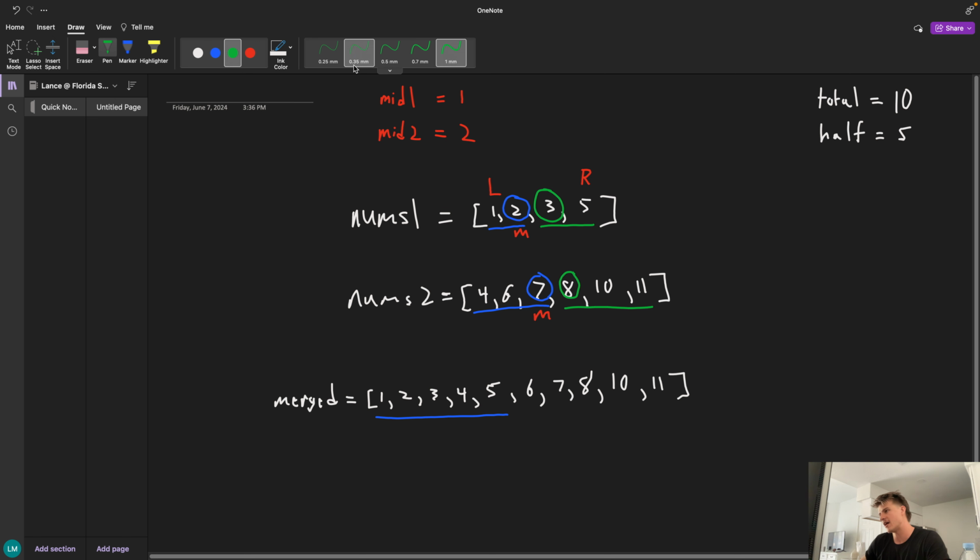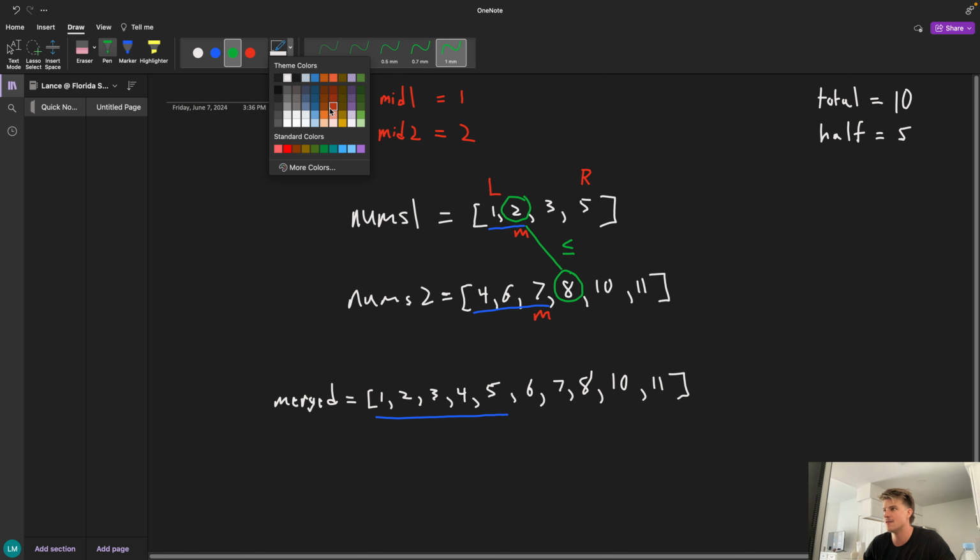We're going to be comparing this value to this and this value to this. And I think a better way to color code this, now that I think about it, would be to circle the ones we're comparing with the same color. So let me do that. So we're going to be comparing 2 to 8. And we basically want 2 to be less than or equal to 8. And then we want to take the inverse of the other array. So let me get a purple for this.